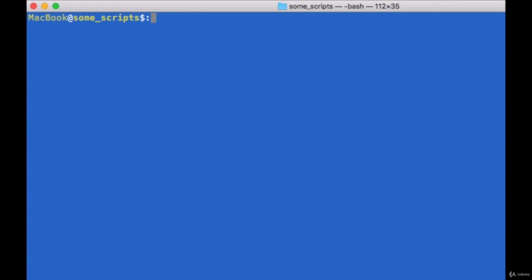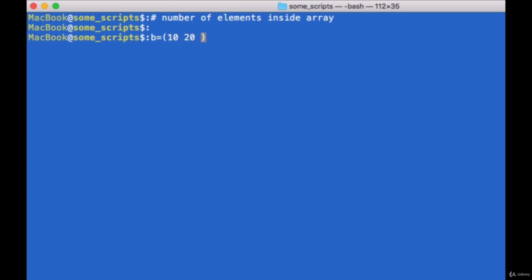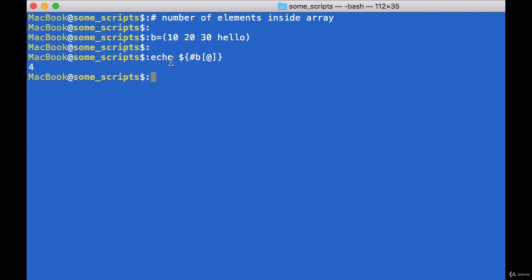If you want to have the number of elements inside an array, let's create, for example, array B equal 10, 20, 30, hello. If I want the number of elements, I use the hash symbol here, and then I put B, and I ask for all the elements, so I use the at. It gives me 4 because I have 1, 2, 3, and 4 elements inside.